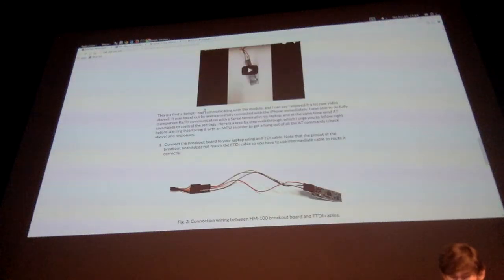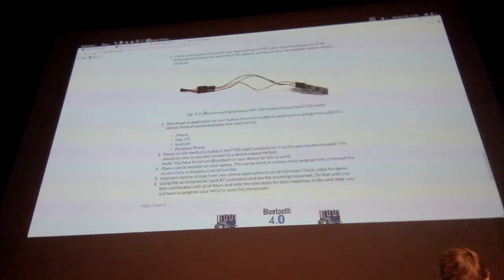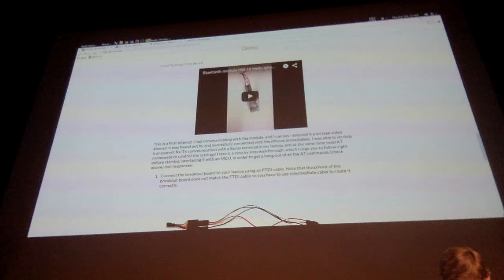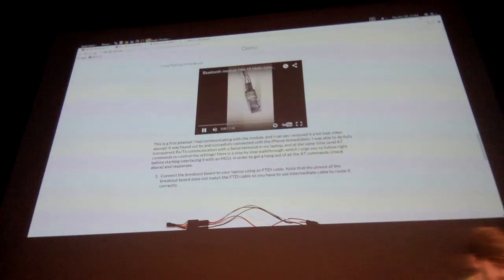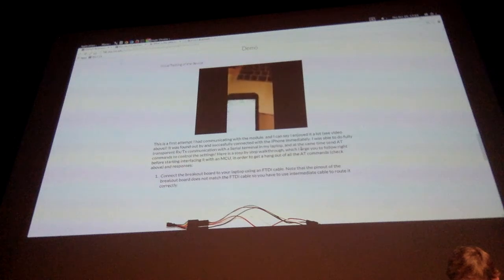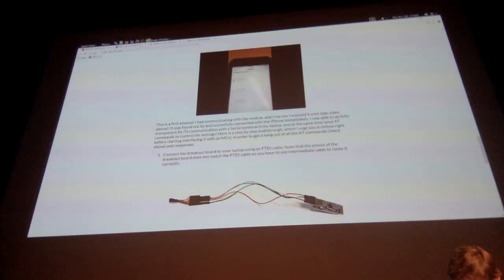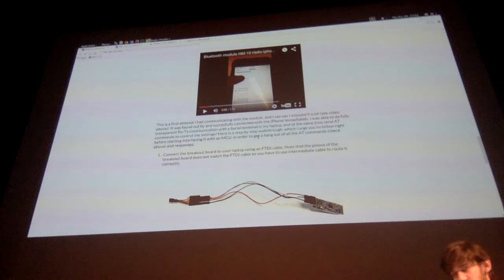I've done 2 tutorials. One is not up there yet. It will be tonight. Now the demo, I actually could do it right here. So now I just connect the module with the FTDI cable to my laptop, and I open a serial terminal.